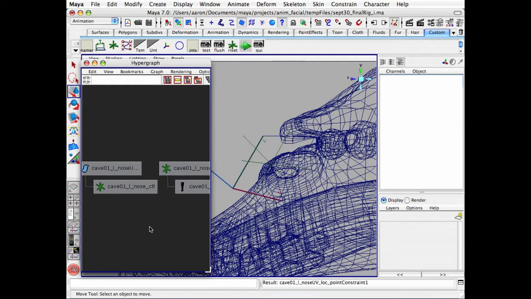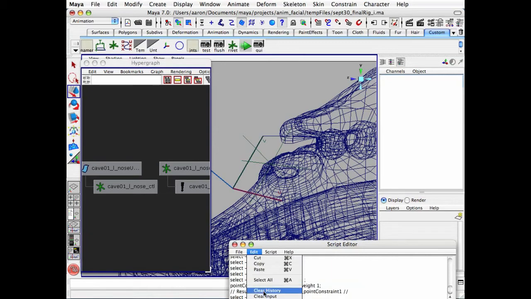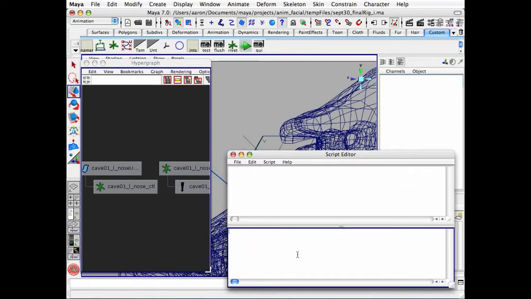So now I'm going to create a couple of utility nodes here. Let's clear this out and open our script editor. The first node we're going to create is a closest point on surface.